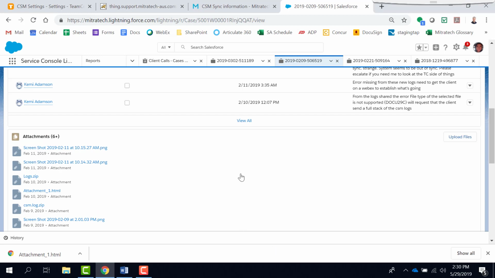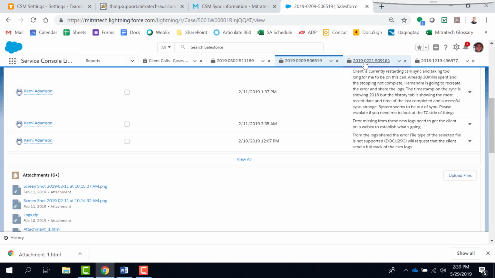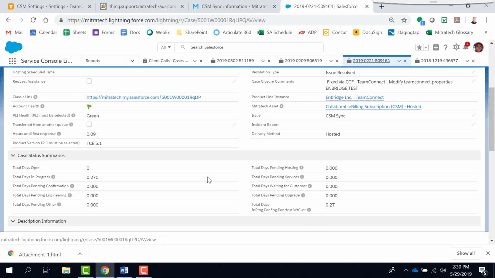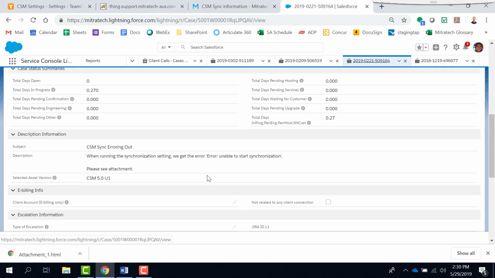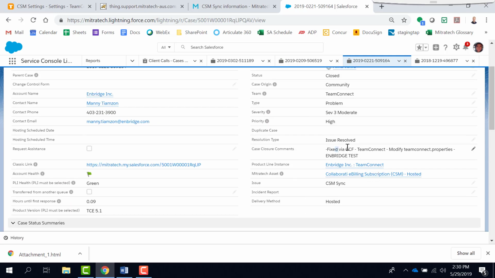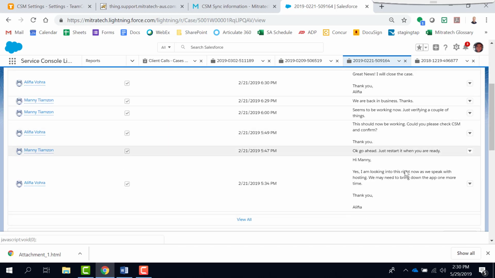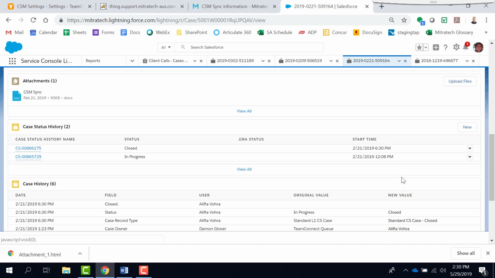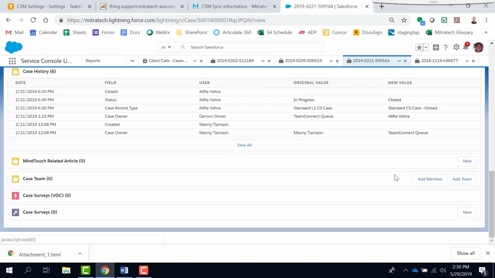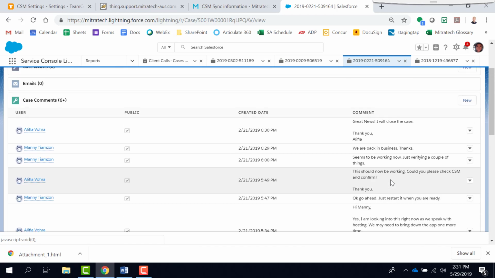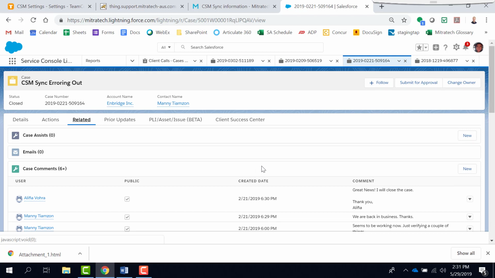Another example here is if you did, say, a search for unable to start synchronization. This case might come up and it required a CCF because we had to modify the Team Connect properties on the actual test environment, and you can look into the actual comments to see what was done, and you can also find that CCF to see what was done as well.